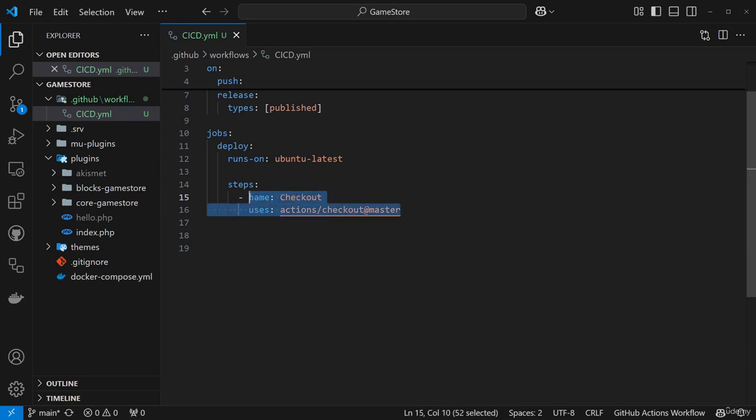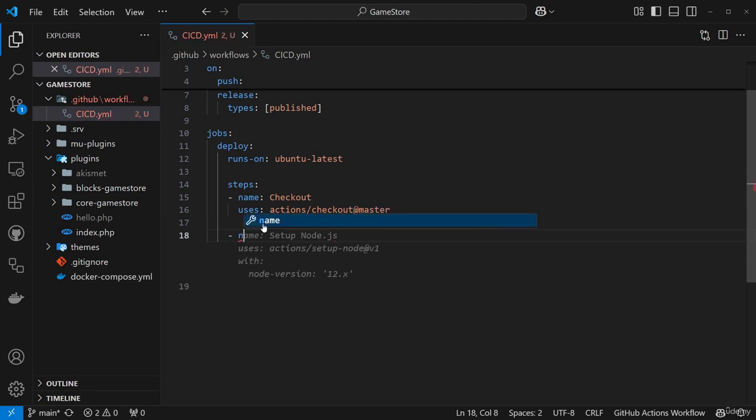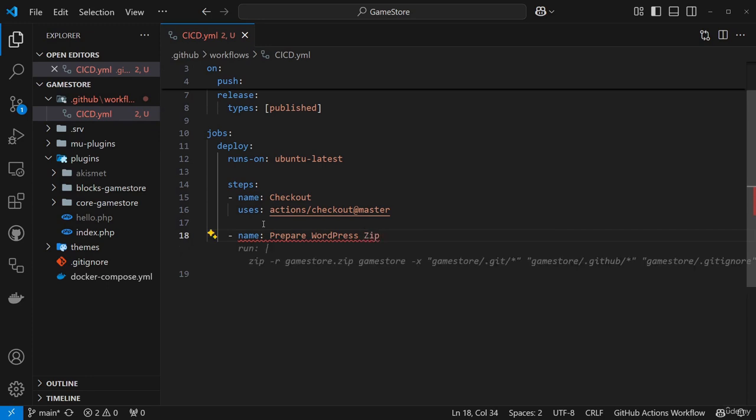Here, we don't need an offset. It should go in a straight line, like this. Therefore, I create a new step here. I will name it Prepare WordPress Zip, because I need to create a WordPress archive on this virtual machine. I will run the command.